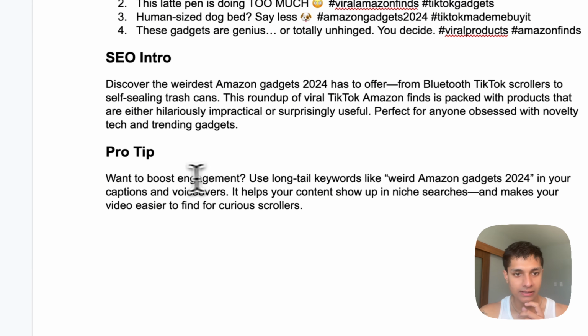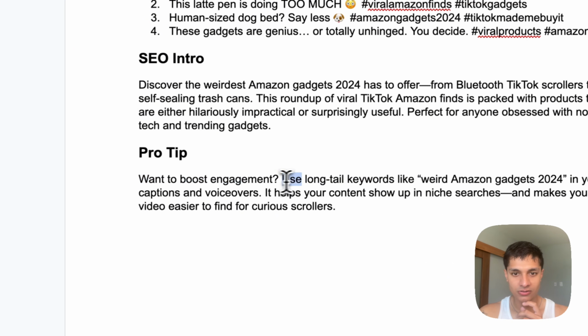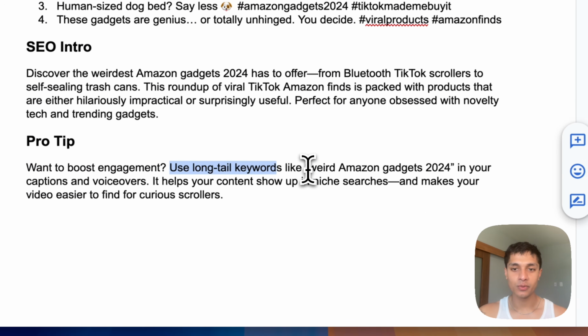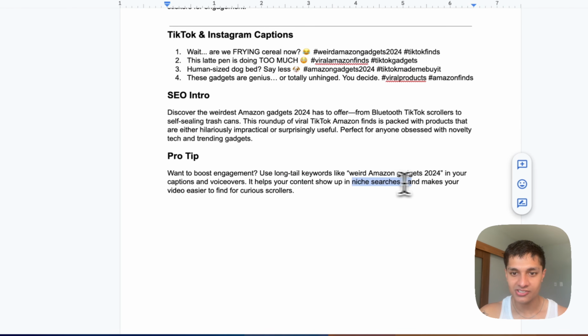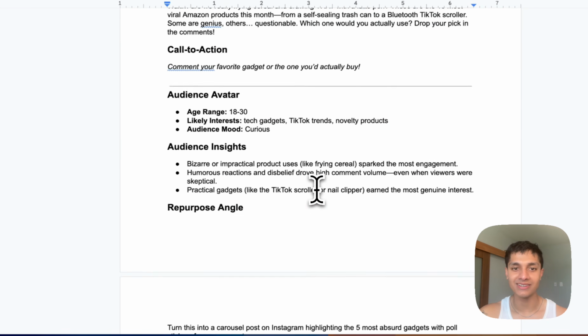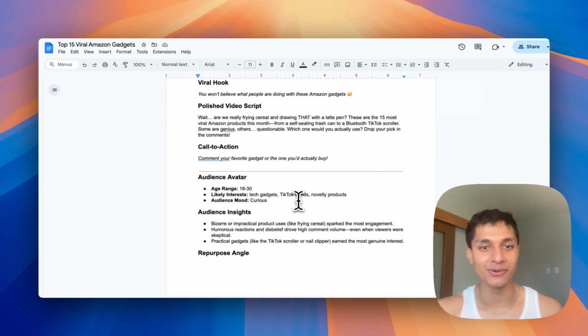Want to boost? Let's look at the pro tip. Want to boost engagement? Use long tail keywords. Okay, so yeah, this one was to give us specific keywords that we want to be using. Weird Amazon gadgets. Okay, weird. And why is it? It helps your content show up in niche searches and makes your videos easier to find for curious scrollers. Okay. Yeah, man, this stuff is really cool.